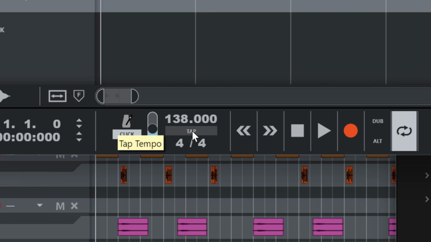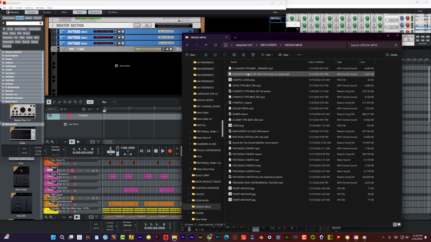See? Tap, tap, tap, tap, tap. From my experience, the tempo is more than likely 138, because even though it hit 137 and 139, it kept going back to 138. So we're going to shoot for 138, and then I'm going to show you how to make adjustments if that's not it.